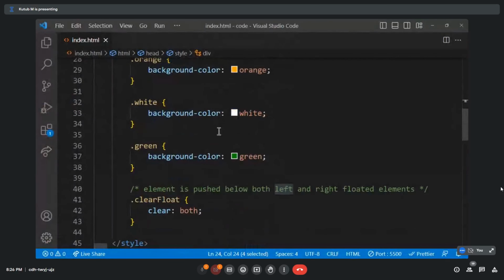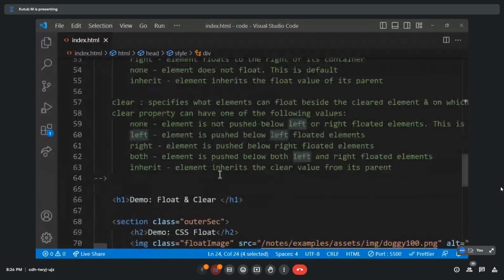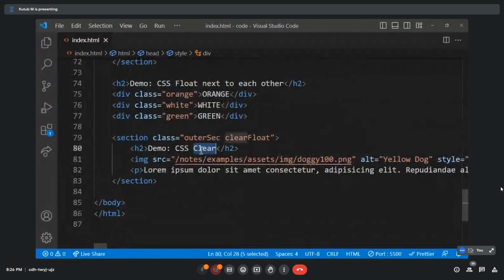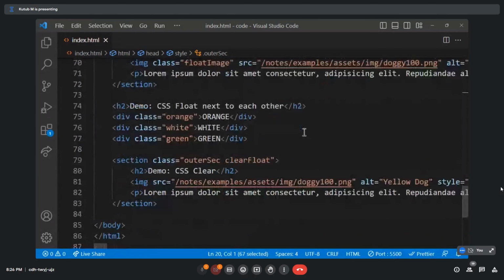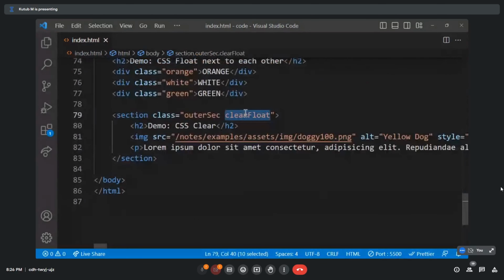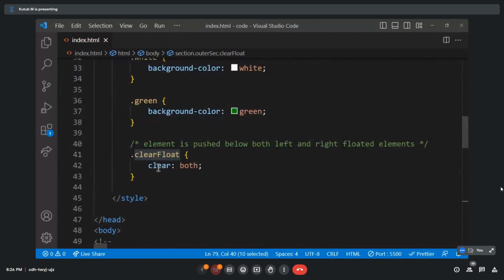Good. And the very last one is float is equal to clear. So there is another section that is created. We have given two class names: outer sec and clear float. Outer sec is basically a formatting, right, that we have given padding and border. That is what is done. And there is another class called clear float. This is the class that is important to us. What does this clear float do? Clear float has a property called clear both.